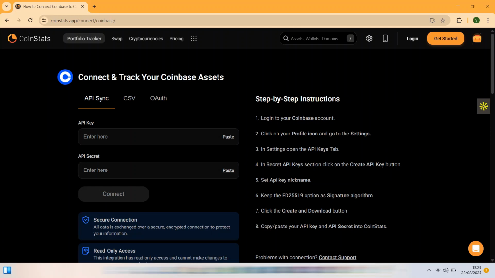To begin, log in to your Coinbase account using your registered email and password. Once you are signed in, look toward the top right corner of your screen where your profile icon is located. Click on it and from the drop-down menu select Settings. This will take you to the page where all your account preferences and security options are managed.